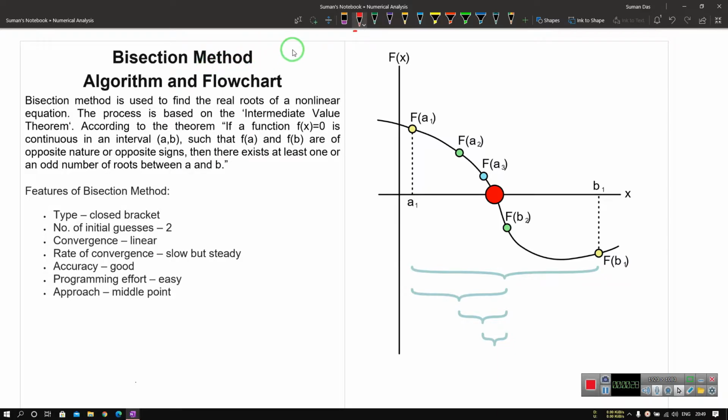The bisection method is also known as the bracketing method. Another name for the bisection method is the Bolzano method. Now, what is the bisection method? The bisection method is used to find the real roots of a nonlinear equation.